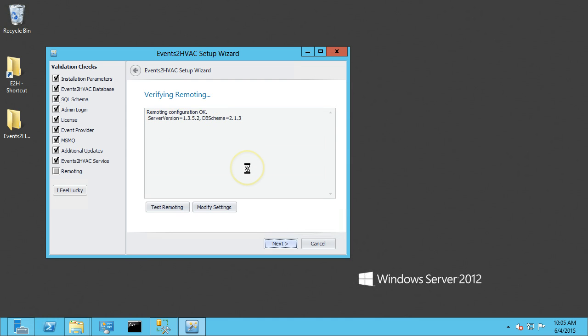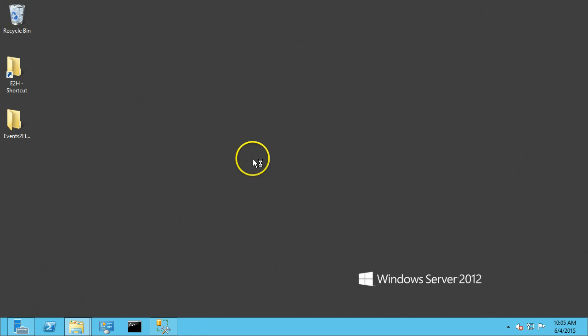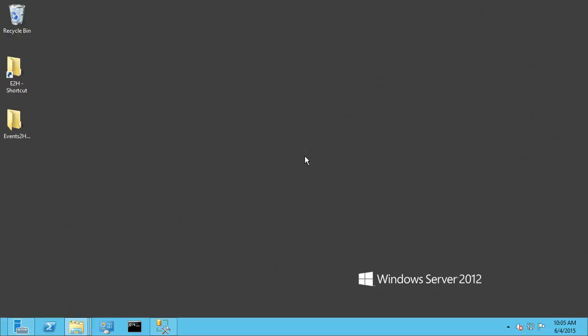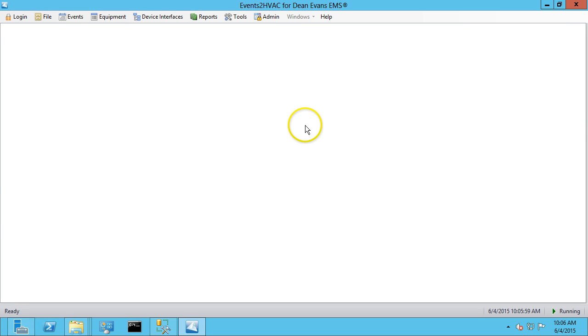So moving on to the next step. Keep going. Okay, so got through everything successfully. If you didn't get through the setup wizard successfully, you'll need to resolve the issue and rerun it until you do. Alright, now we're logging into the client, and I'm going to use the admin default password for now.